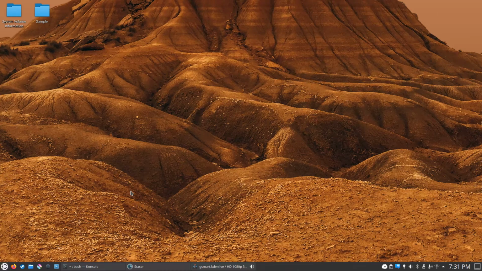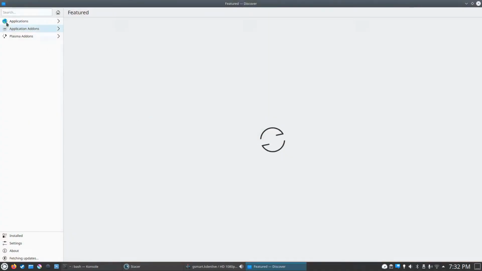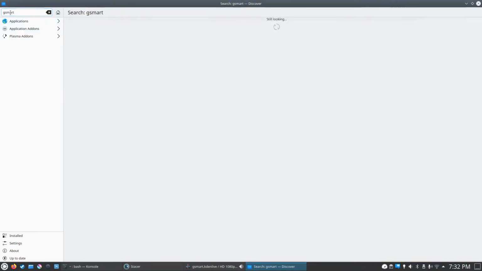Okay, so I figured I'd make a quick video on a hard drive analysis tool I found on Linux. It's free, of course. It's called GSmart Control, and it's in the standard Linux Kubuntu Software Center. So we're going to pull up the Software Center and search for GSmart.